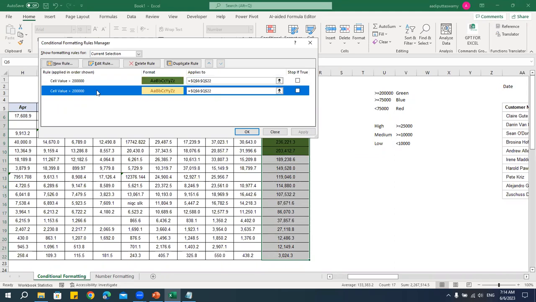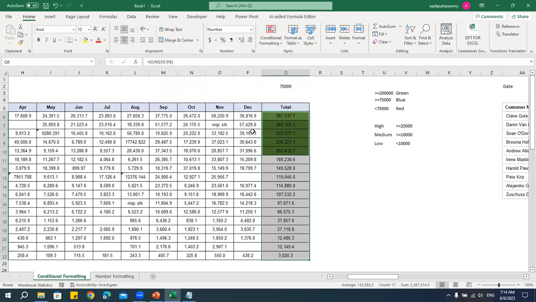Now, let me delete this. You can delete the rule. Say okay. See, now there is only one rule. So what I'm telling is, whenever you think that you need to apply a new rule, you can go and apply a new rule. But if you want to modify the same thing, you have to say manage rule. You should not say new rule. Let me do it again.